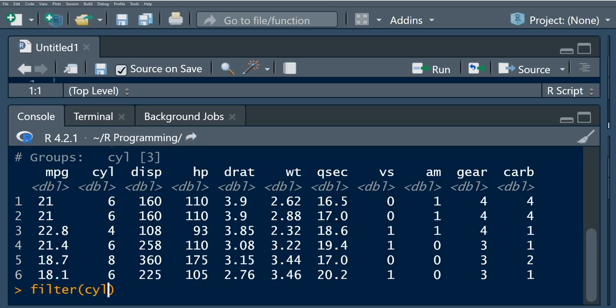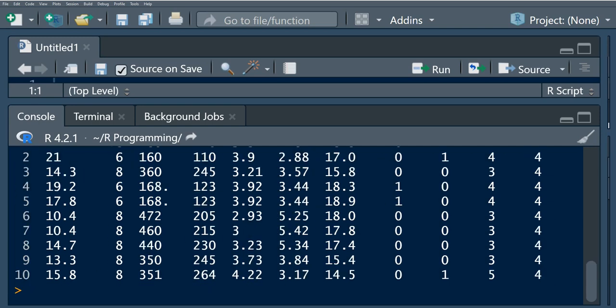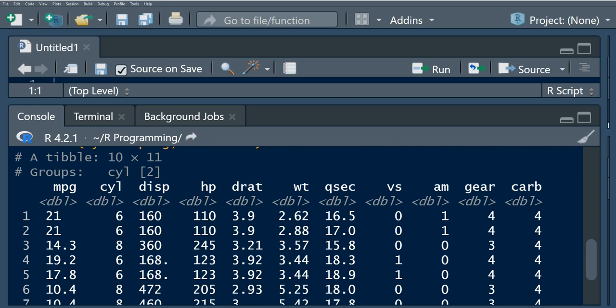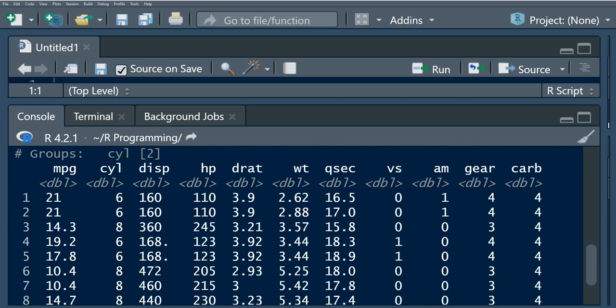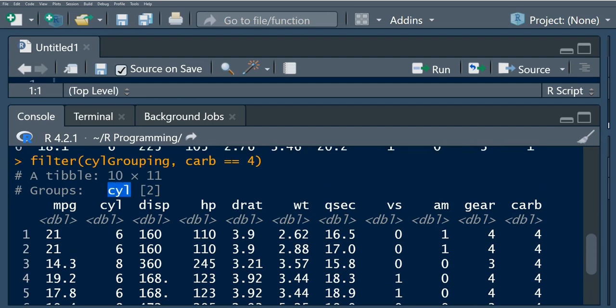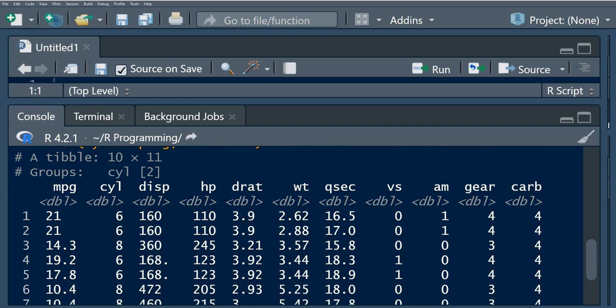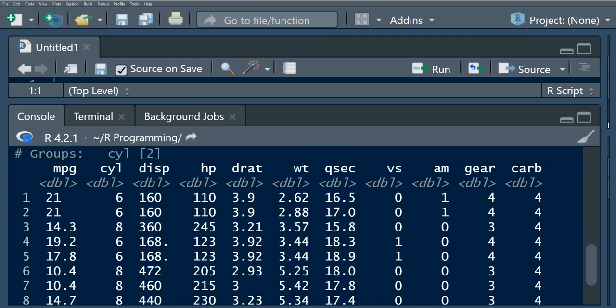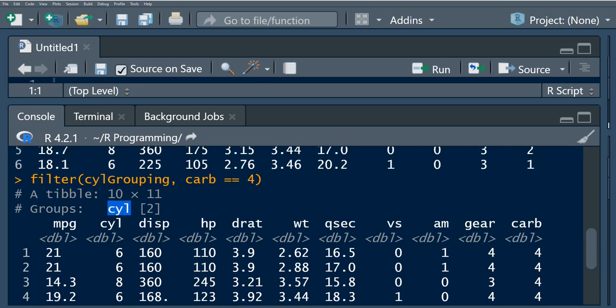What we can also do is use filter to find when this equals 4, and let us see that we have got that variable. See here, it says groups. So it will group by this variable when this equals 4. You can observe also here that this is grouped by this variable.